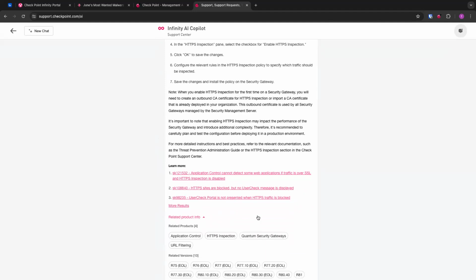If I want to be able to clear the threat emulation cache on a gateway, this is additionally something I can ask. But Copilot's going to be able to give me not only, say, the command to clear that cache in that example, but also the guides if you need to debug it or take any further action.